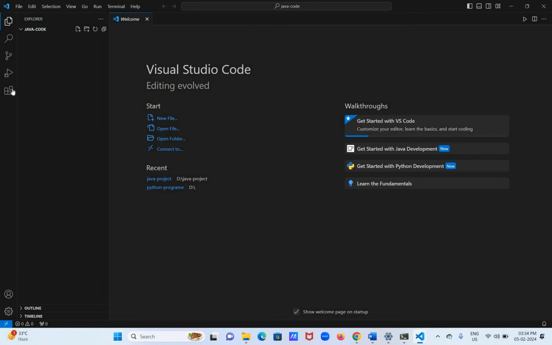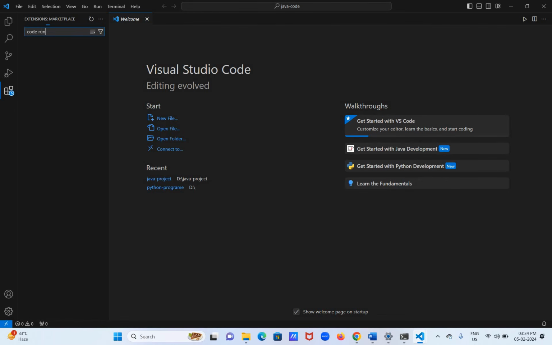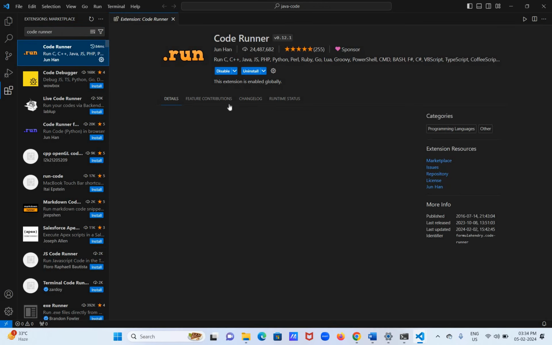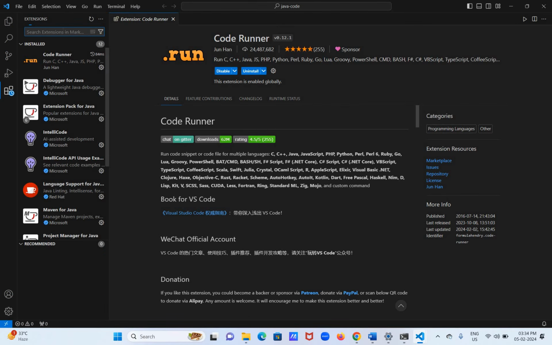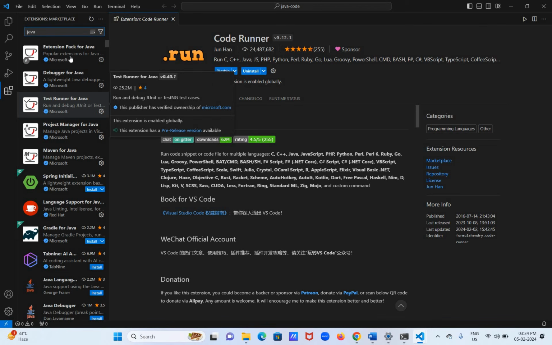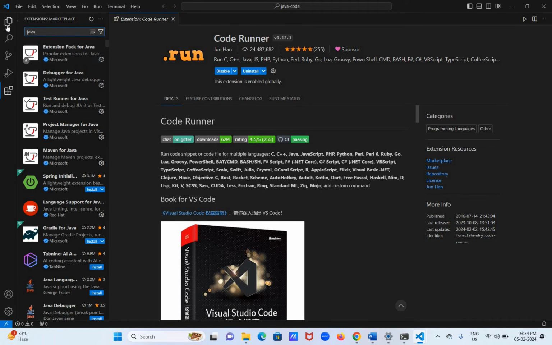First of all, you need to click on the extensions. The required extensions you need to install: first of all Code Runner. This one you need to install. I already installed it, so you just have to click the install button, and it will get installed. Then the second extension required is Java. I have also already installed Java, so you just select it and install it. Okay, these are all the required steps.